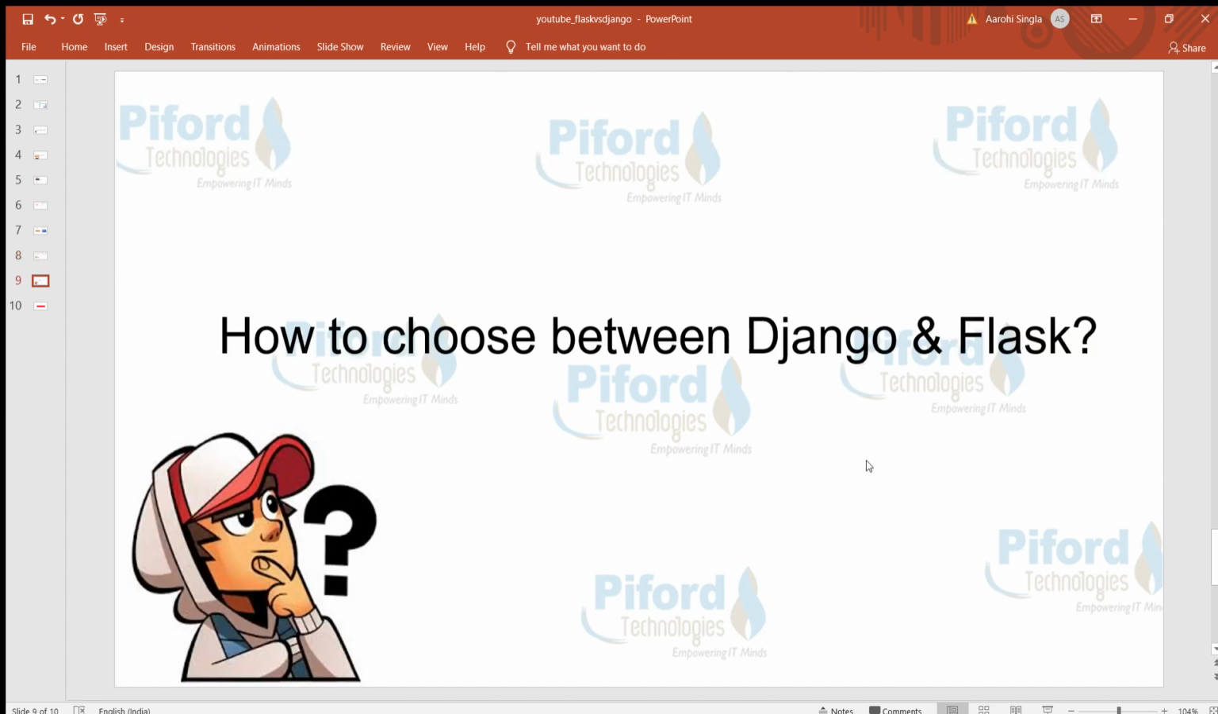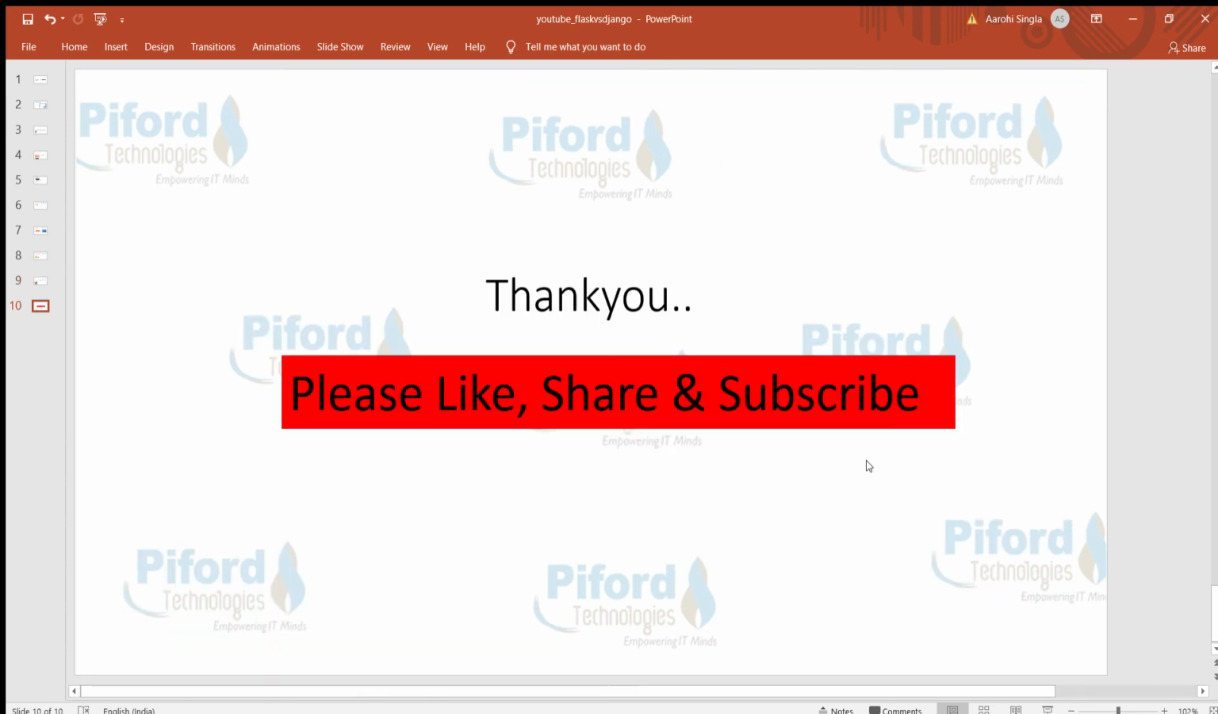Now again the question is, I've just told you what Flask is and what Django is, and the difference between them. Now the question here again is how to choose between Django and Flask. The answer is, what is the size of the project which you want to create? The size of the project is a very good point to choose the framework. Use Flask when you want to work on small and less complex applications, and use Django when you want to work on bigger or more complex applications.